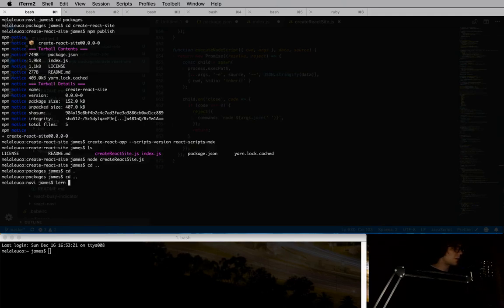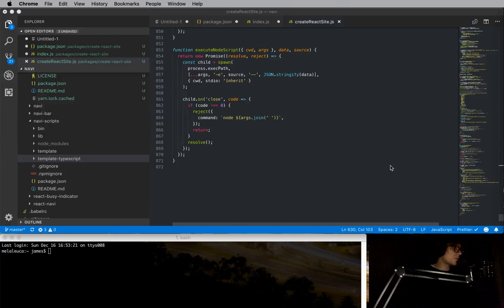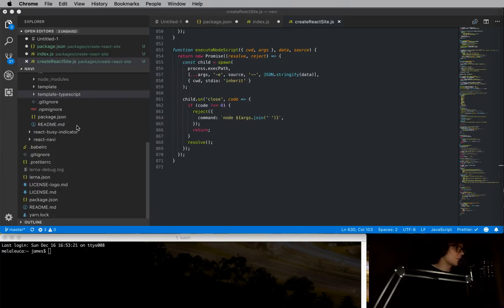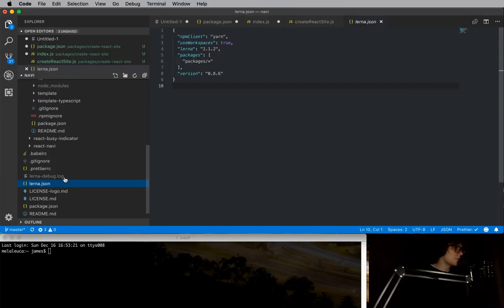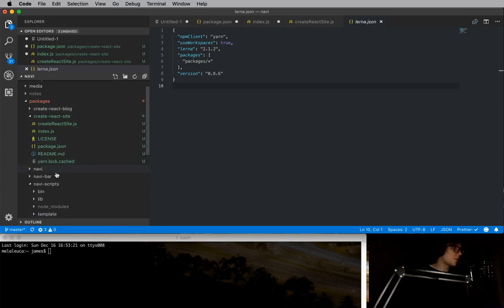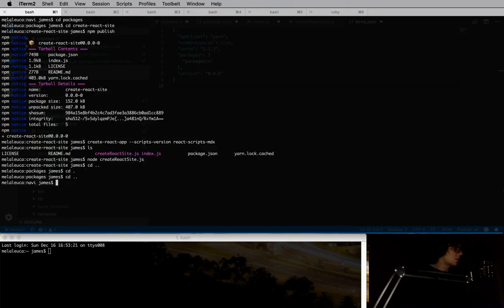But what I will need to do, probably, is... Actually, no. This is a monorepo that I'm using. Usually if you add a new project to a monorepo, using Lerna, you need to call lerna bootstrap first to create links in the parent directory. But Navi scripts has already been linked in. This is the only new one, which VS Code is telling me because it's green and I haven't added it to Git yet. And nothing else includes create react site, so I don't need to do that just yet. So I can just try calling it and see what happens.